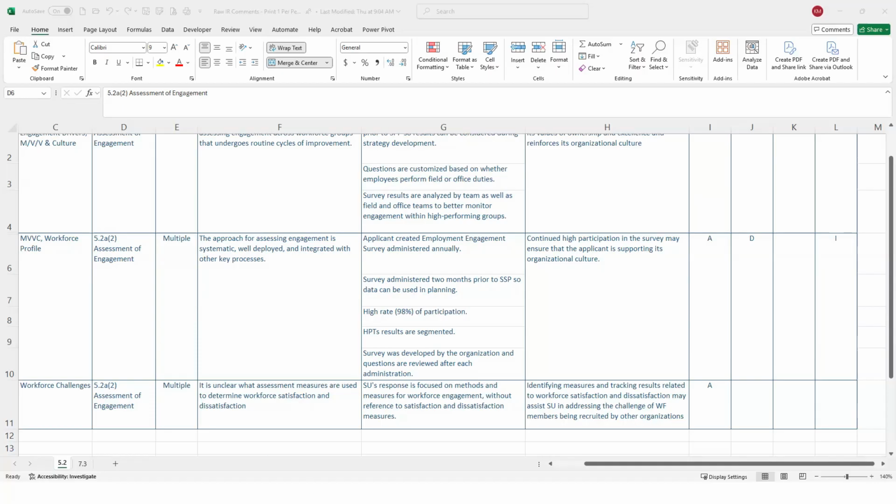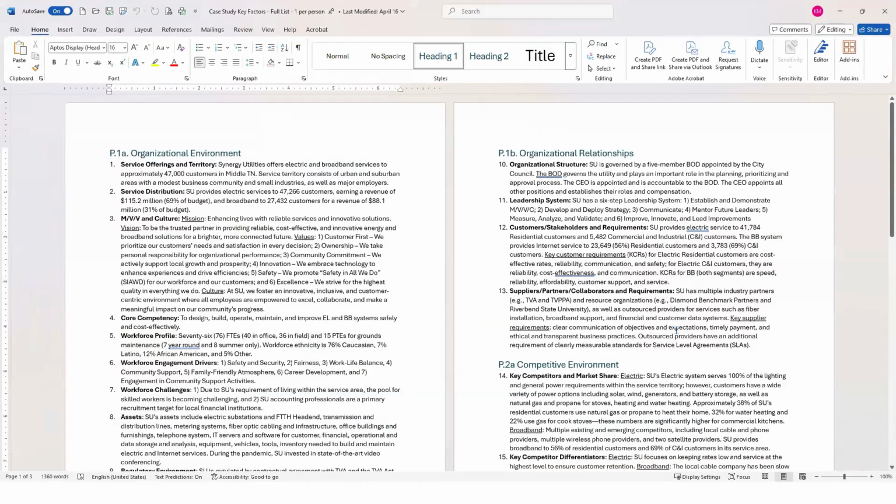Okay. So let's start with the key factors. We're going to make an assumption that this is our key factors list. Where does the key factors list come from? The organizational profile. Yes, it does. So you've made that list or are in the process of making that list. Okay. Now I'm going to go into the book. Let me pull that up real quick.